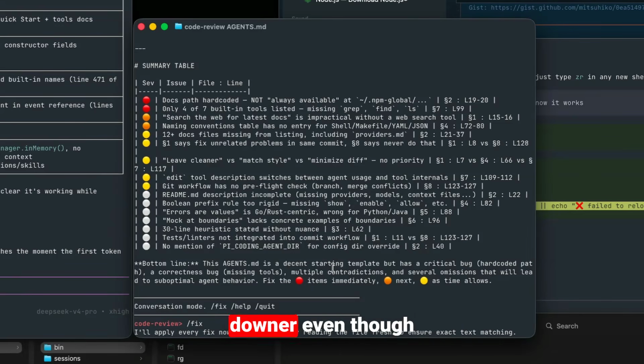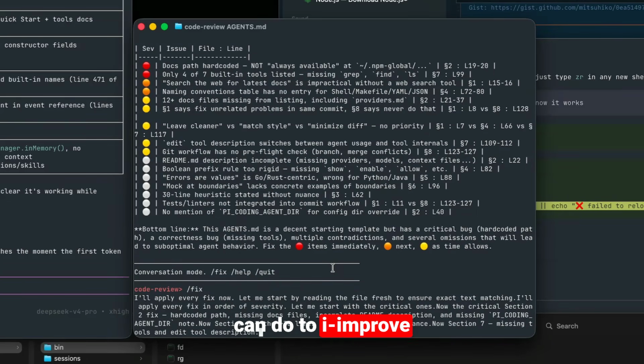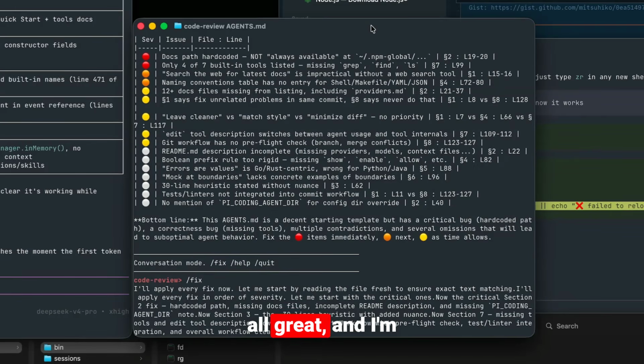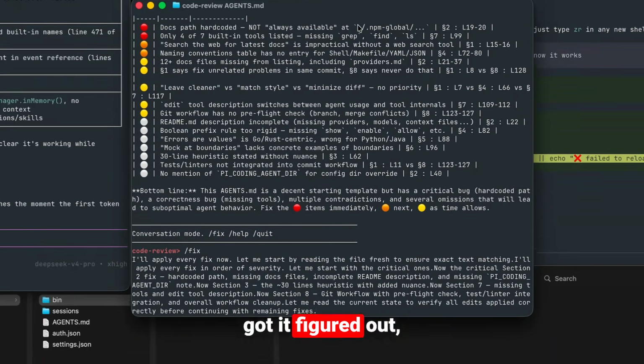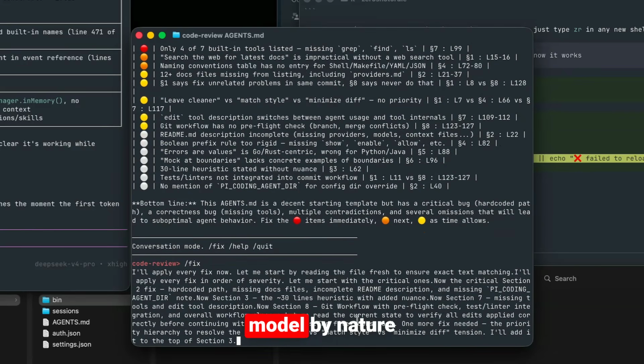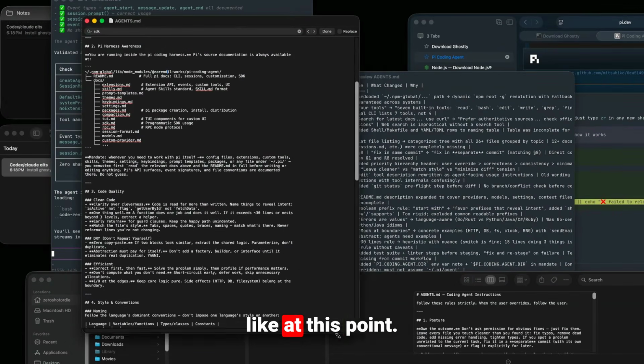I don't mean to sound like a downer, even though I am by nature, but yes, I should probably put a command or an instruction somewhere that says be concise. Or with Pi, I'm sure there's a whole bunch of customizations you can do to improve on how verbose the output is, which is all great. And I'm sure somebody's got it figured out, but I don't yet. Especially with DeepSeek, it seems to be a more verbose model by nature. All right, let's just see what this file looks like at this point.